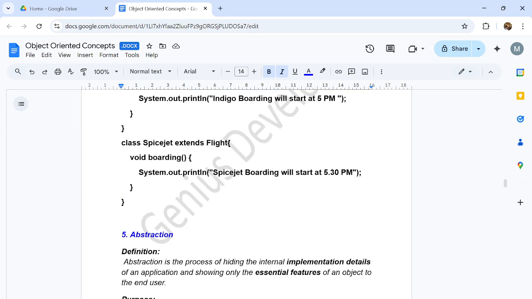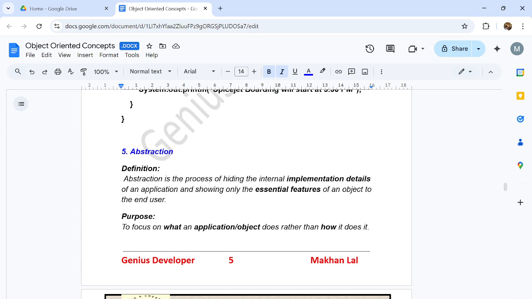So let's go to the next OOPS concept, abstraction, guys. This is also a very important concept in object-oriented principles, guys. Abstraction is the process of hiding the internal implementation details of an application and showing only the essential features of an object to the end user.